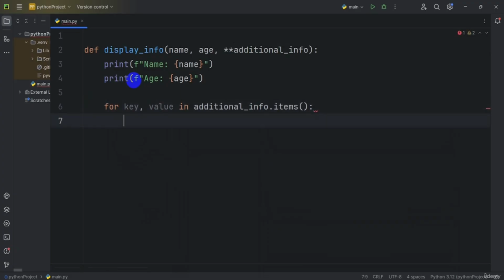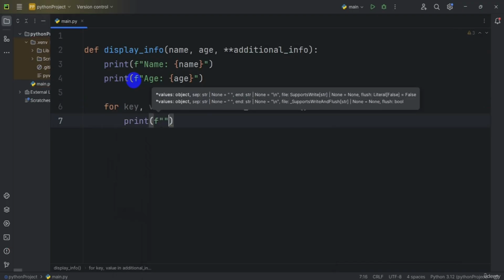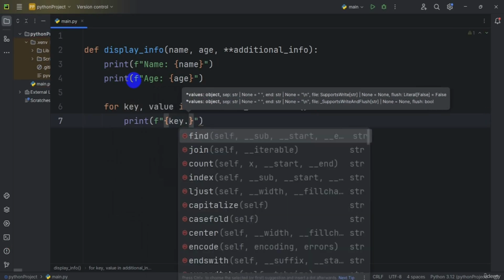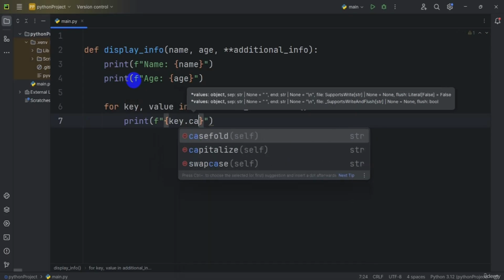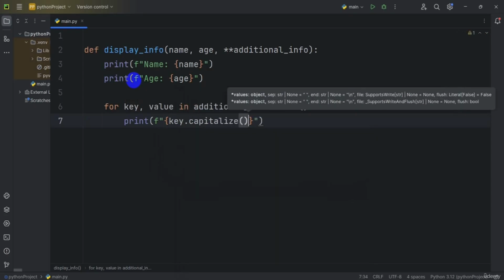So this is perfect, and then going to the next step, I create a print and open an f-string for the key and value. Inside the curly braces I declare key.capitalize(), then a colon, and also the value. Okay, so that's perfect.